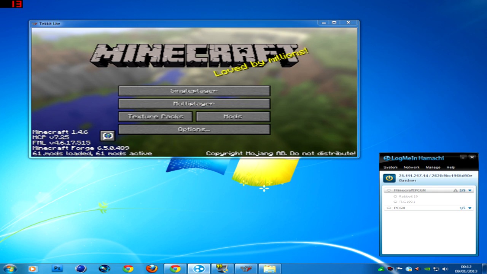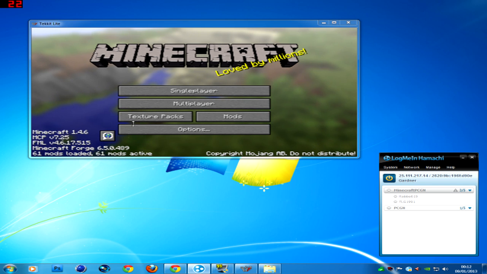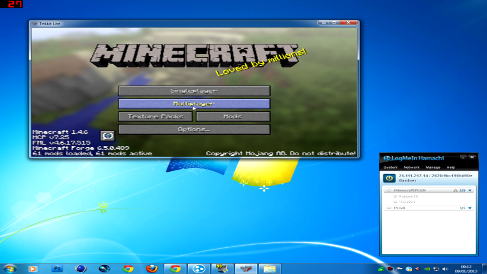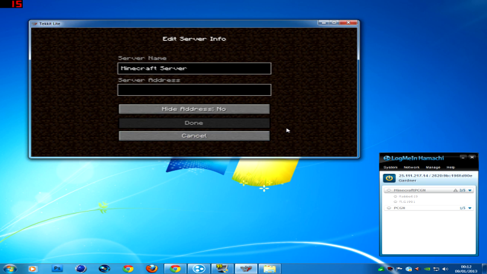Now this is open. What you want to do is first check this bottom left hand corner, which says 61 mods loaded, which means you know it's the Tekkit Lite, as well as up here. Now go into your multiplayer, add a server, or you can go on single player, it's entirely up to you.